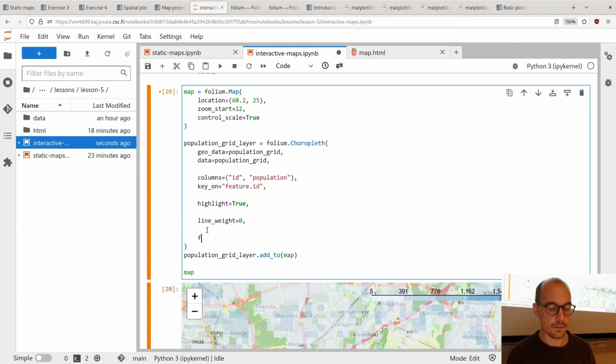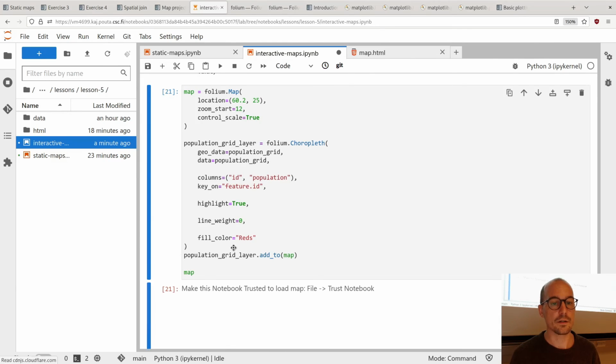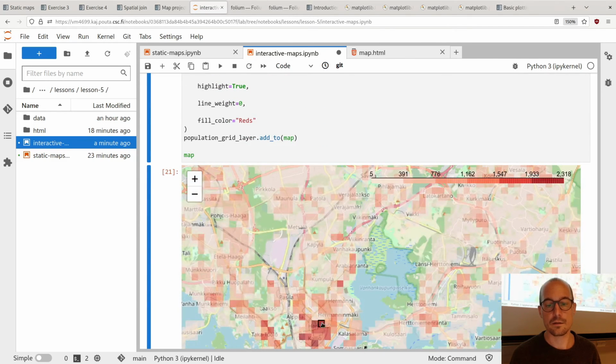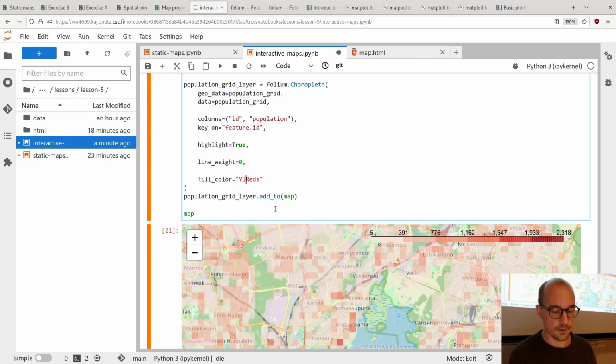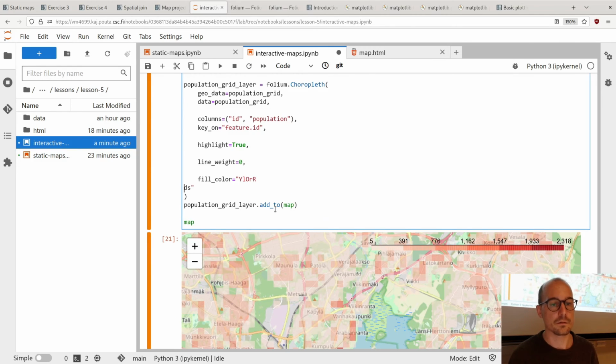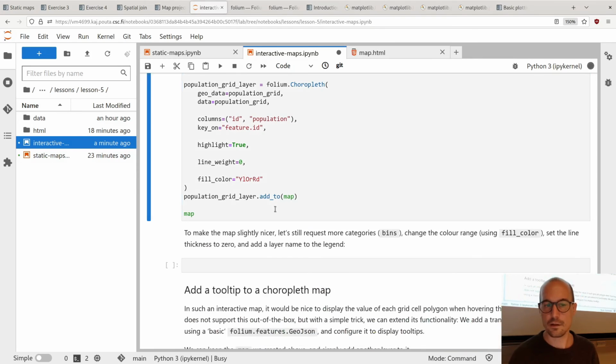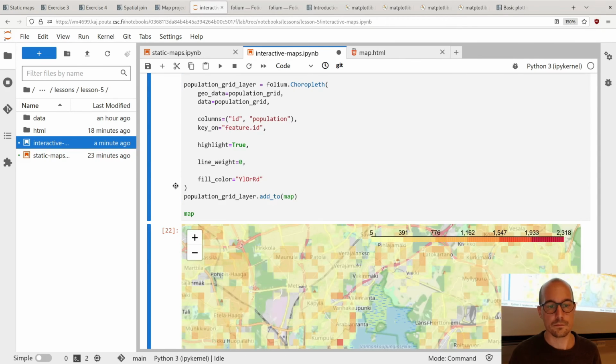And then I'm still going to change to a different color scheme, and in Folium this is done with fill color, but it accepts pretty much the same color ranges that we had in all the other libraries. So we can use the reds here, and then it's red instead of blue. Or let's use the yellow, orange, red. Was it like this? I hope. Yes.